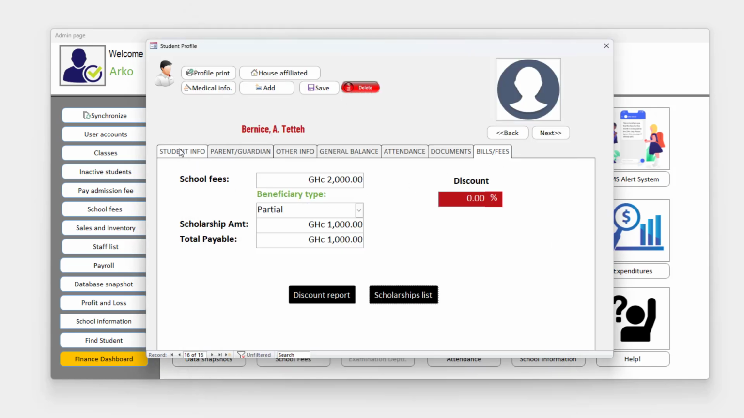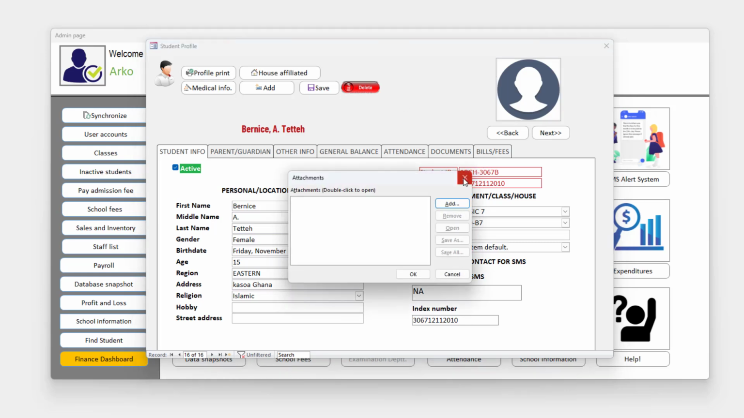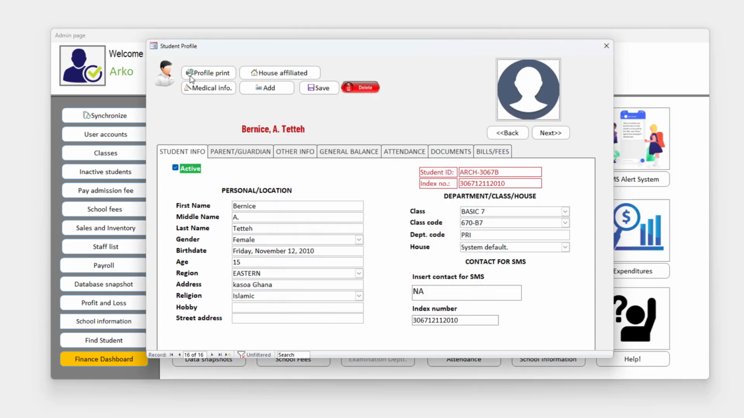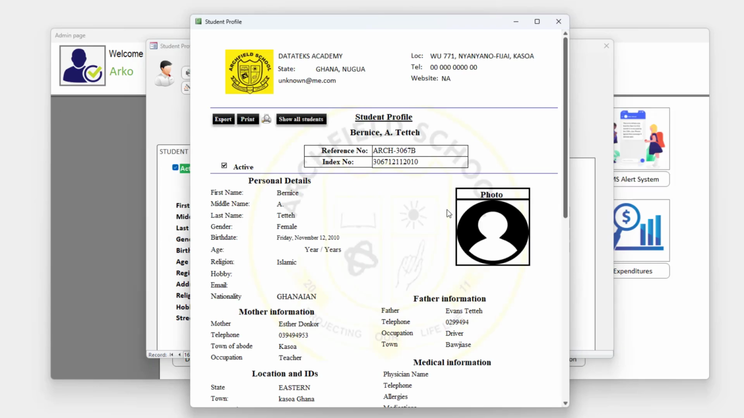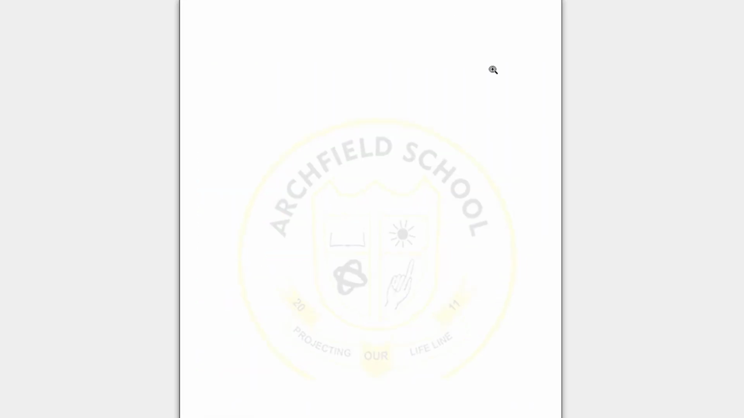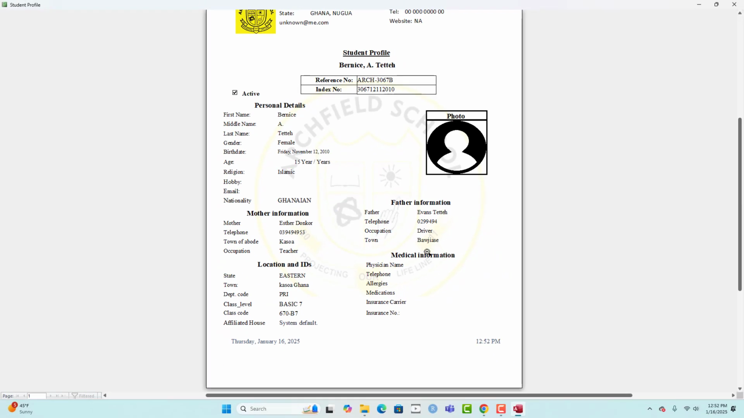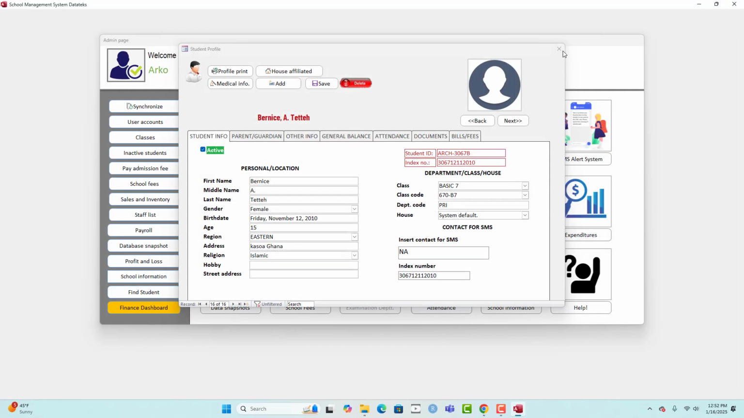Okay, so now that we are done, you can also insert a photograph for this child by double clicking and then browsing to where the photo of the child is, and you add that up appropriately. Also, we can click profile print, and then that gives us a profile with the information of the child that we can actually print out. So we can click here, and once we click, it gives us a very beautiful report having the watermark of our school beneath it as well.